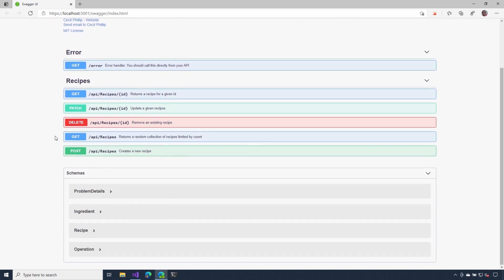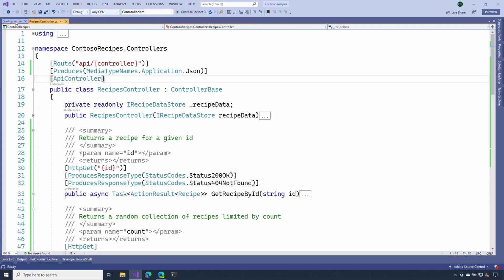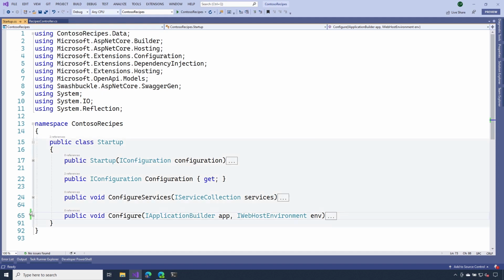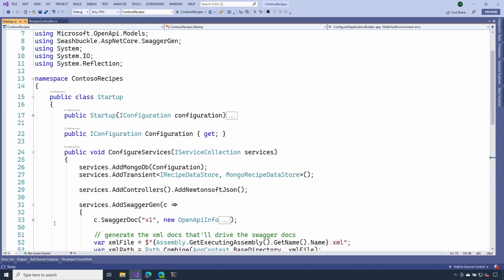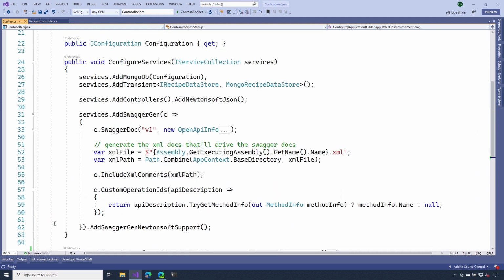Notice for all our recipe operations, none of them actually have any names. So if we generate a Web API client, what is it going to call these things? Let's see how we can add these inside of Visual Studio. Inside of my startup.cs file, I want to head down to that ConfigureServices method. And inside of that call to AddSwaggerGen, notice on line 57, I've added a call to an operation called CustomOperationIds. And what this is going to do is assign operation names based on the name of the actual action method.